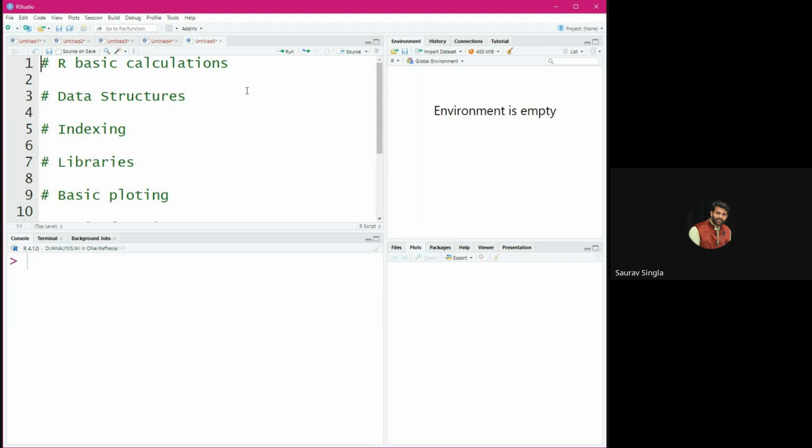So this is what we call the script environment. Here we are writing the script. Whatever we write here, we can write just for comment purposes, and we can write the code also. Both things we can write.